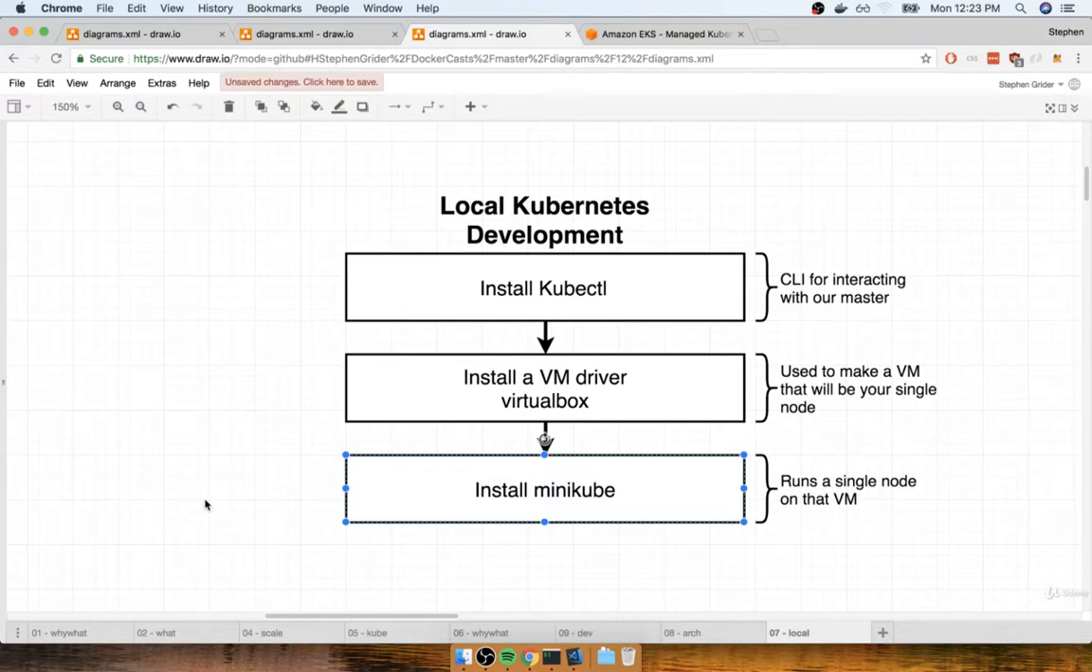All right, so that's it. Let's take a quick pause right here. When we come back to the next section, we're going to start going through this setup process on Mac OS and Windows. So quick break, and I'll see you in just a minute.